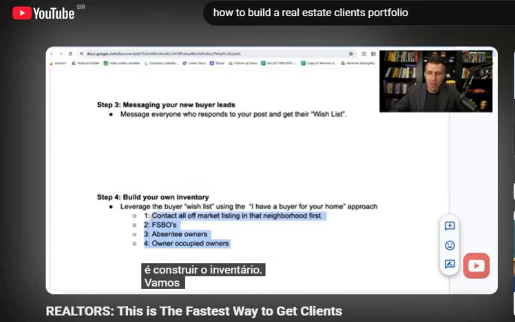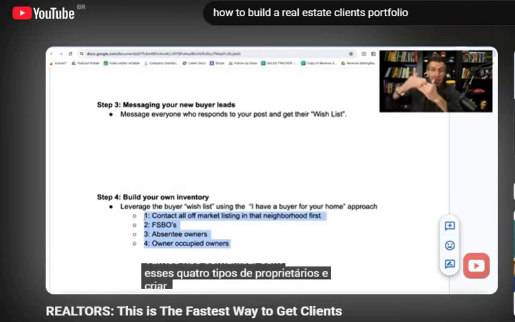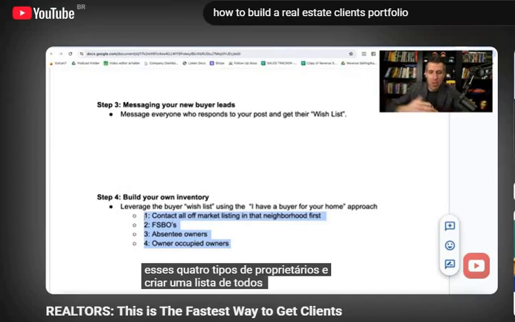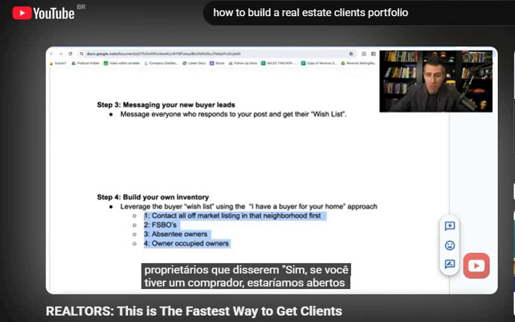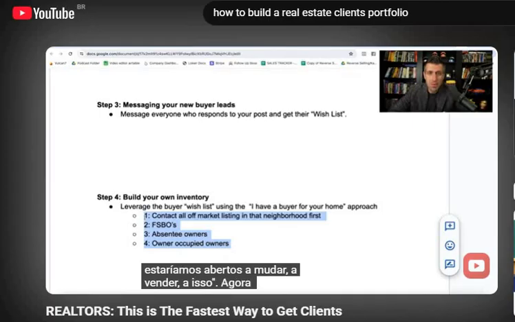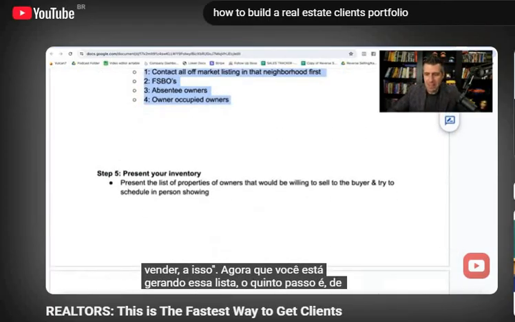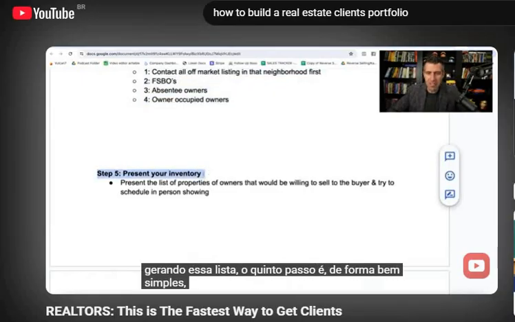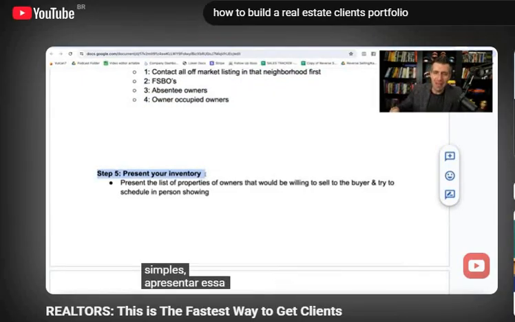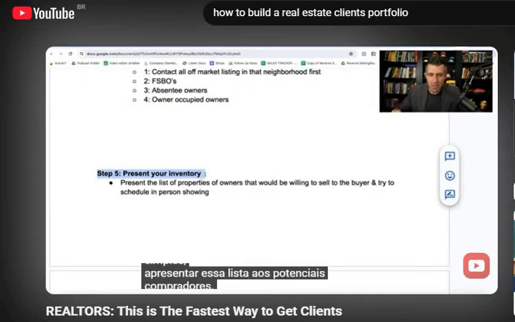So we're going to communicate with all 4 of these types of homeowners, and we're going to build a list of all of the homeowners who say, yeah, if you have a buyer, we'd be open to moving. We'd be open to selling. We'd be open to that. So you are generating this list. Okay. Then step 5, really easily, simply, we're going to then present that list to the potential buyers.